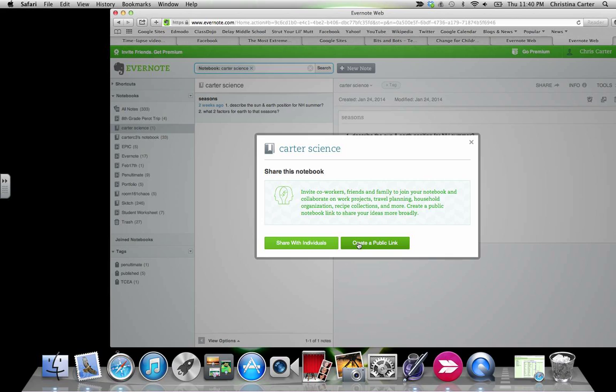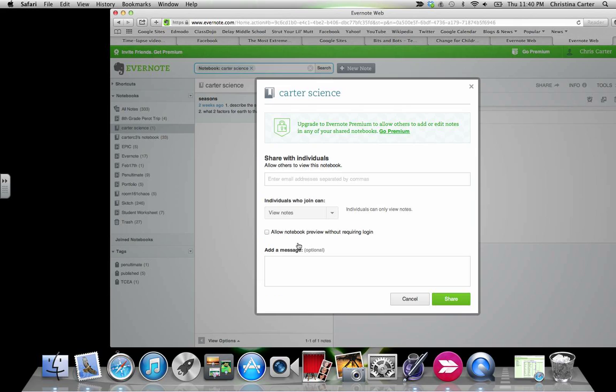If you create a public link, that means anybody can see it. That one's probably the one you don't want to pick, unless it's an open share source, like with a team, and you want everybody to just have access to it. So I'm going to do share with individuals.